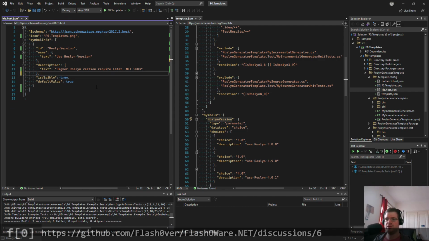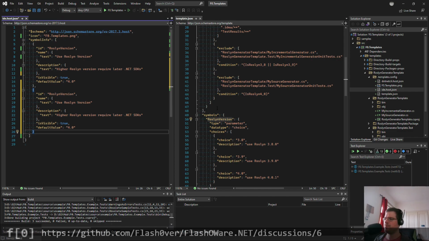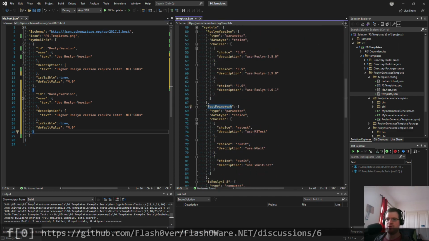Is visible true. We can also set a default value, 4.0. I would like to have 4.0 as a default value. And also add the test framework parameter. Let's say test framework. Select the test framework to use. Where the default, let's say XUnit in our case.